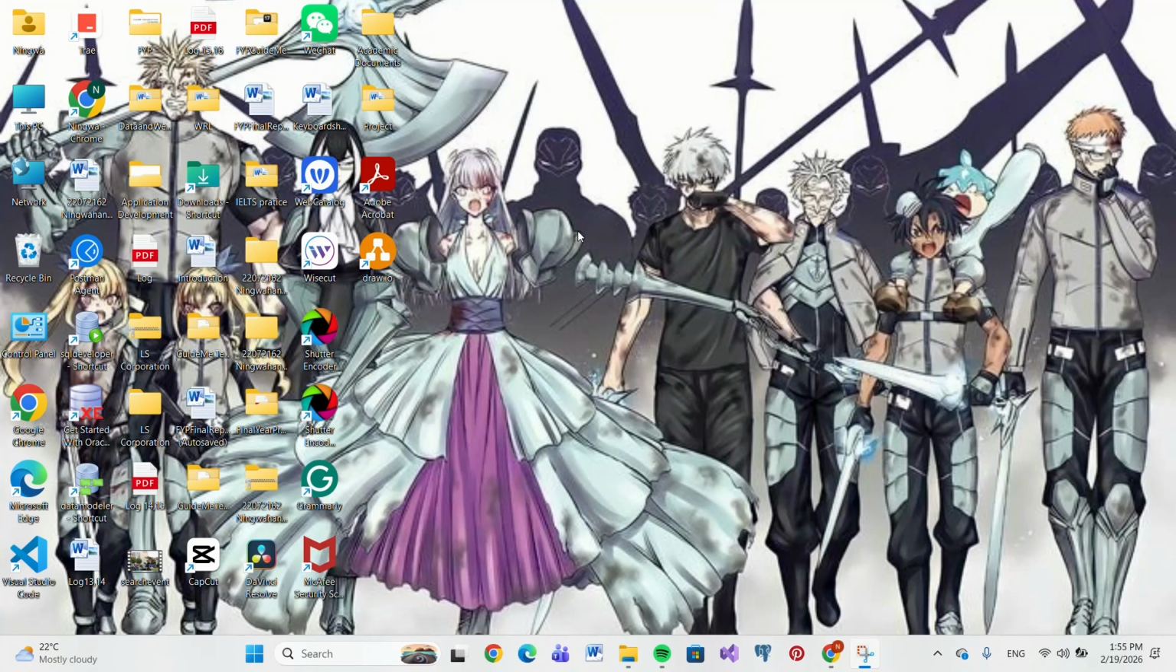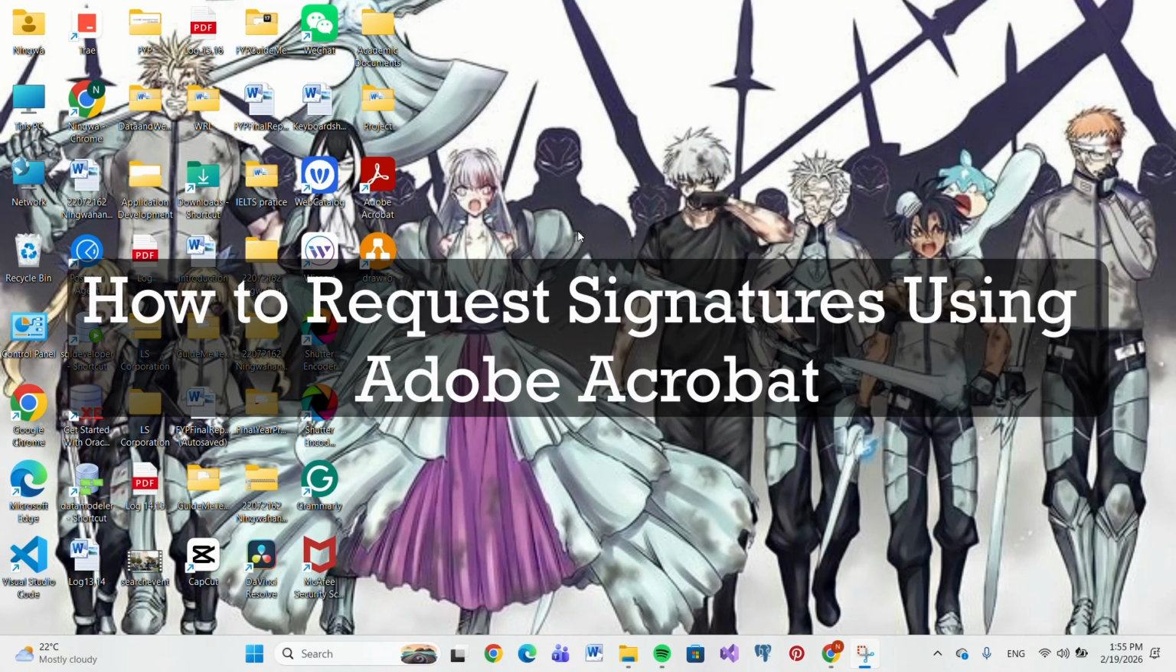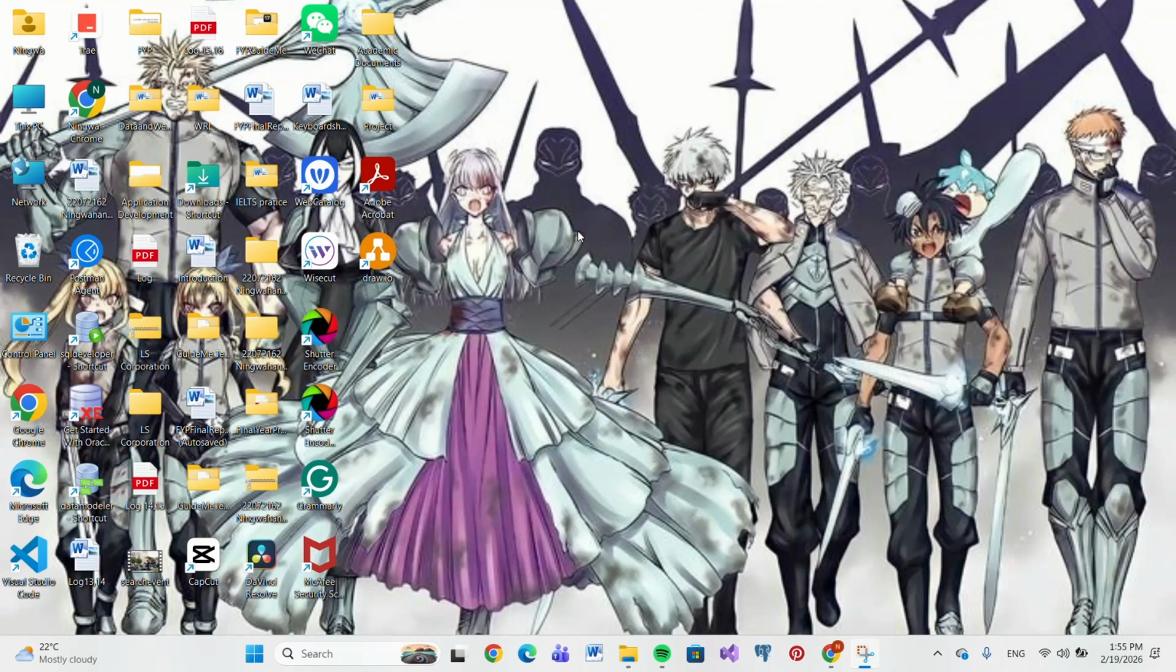Hello everyone. If you want to send a PDF to someone for signature, you can easily do it using the Request e-Signature feature in Adobe Acrobat.